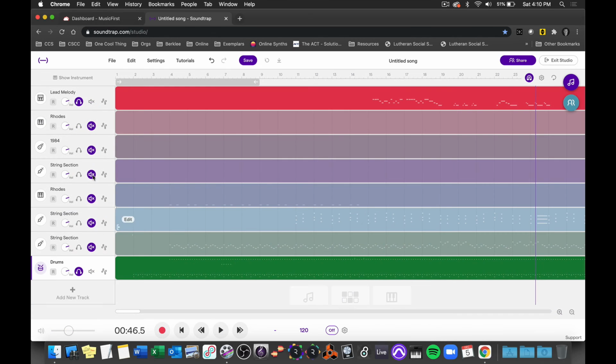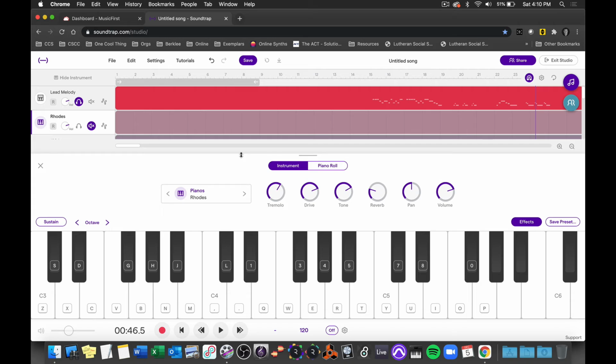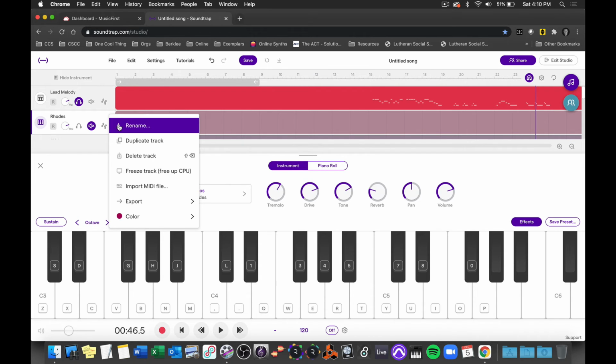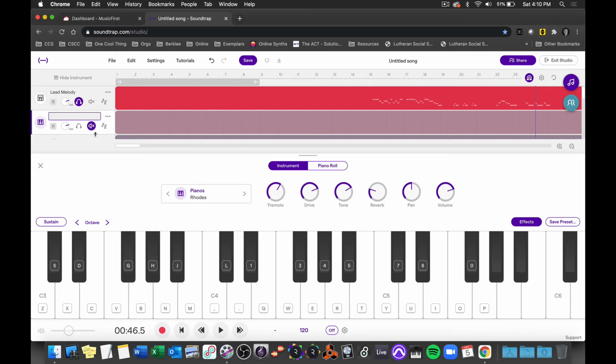All right, so your job will be to go through these tracks one at a time and listen to them, and then choose an appropriate sound for that track and rename the track to identify what the track is supposed to be. Like maybe this is some kind of background melody or counter melody or something.